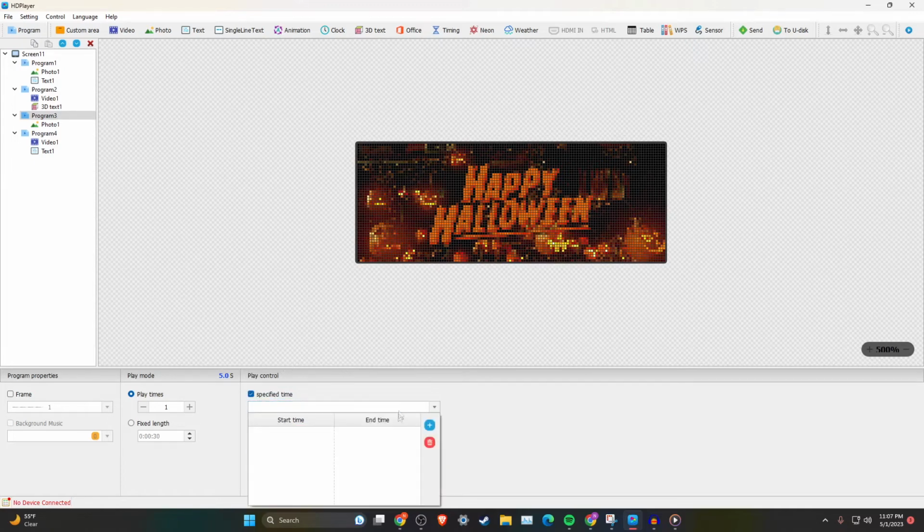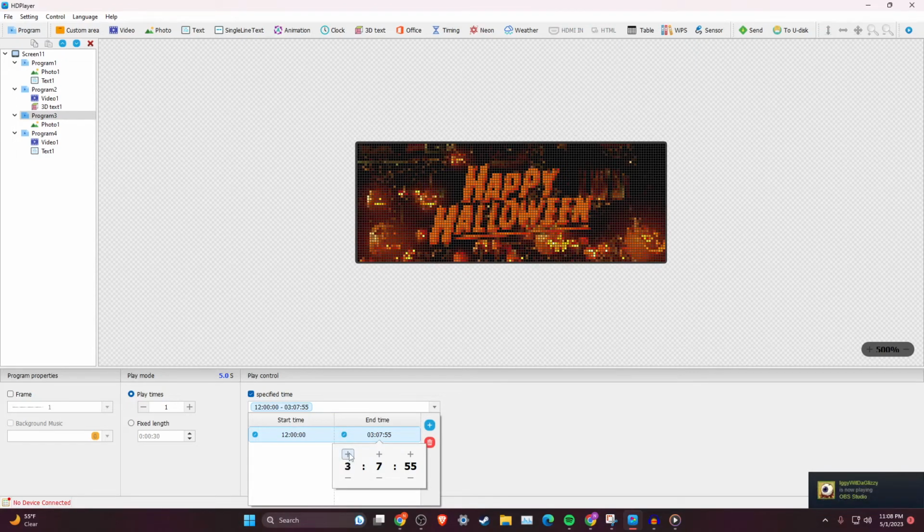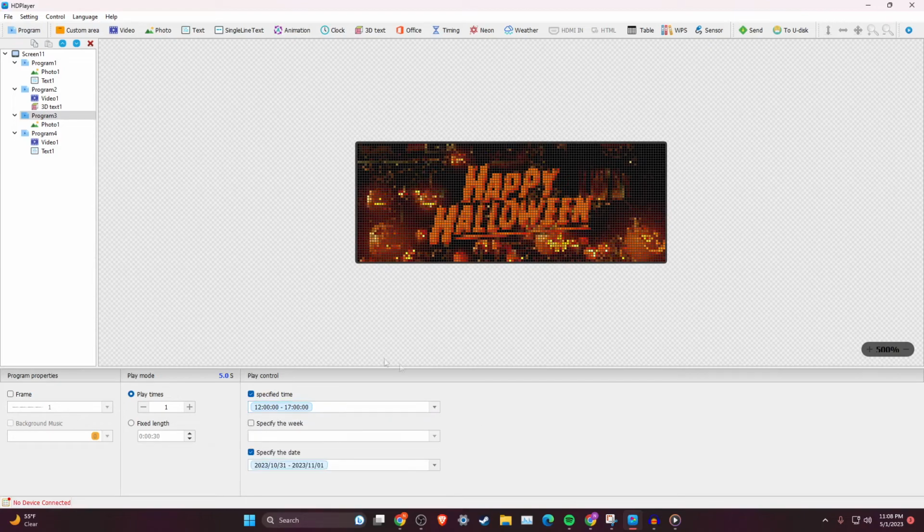You can specify the time as well if you have something that you'd like to play at a certain time. Say we have a slide that says open. We only want this during our opening hours. So everything is in military time here, but we'll make it start at noon. And we'll have it end at 5, just for simplicity. Now, this will only play from noon to 5 every day.